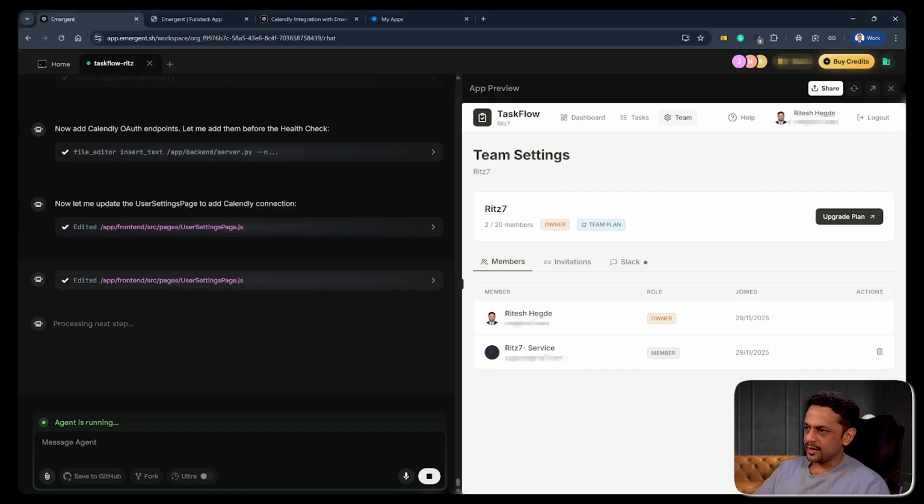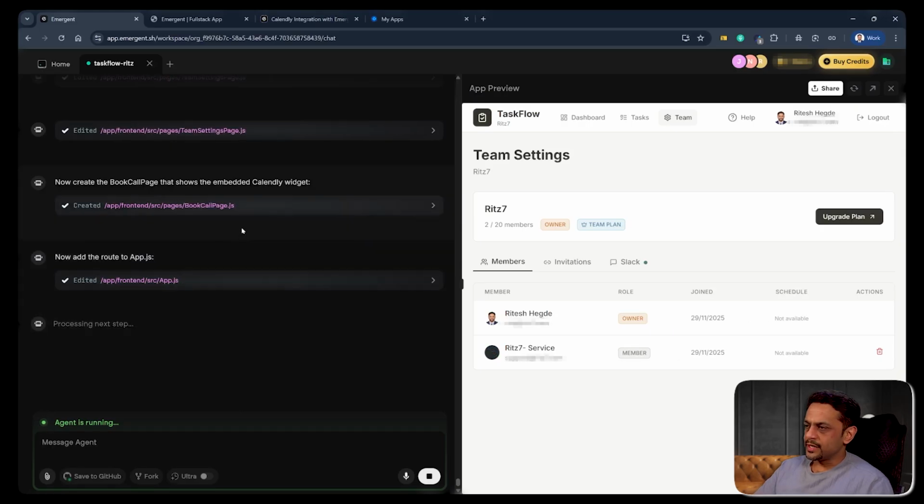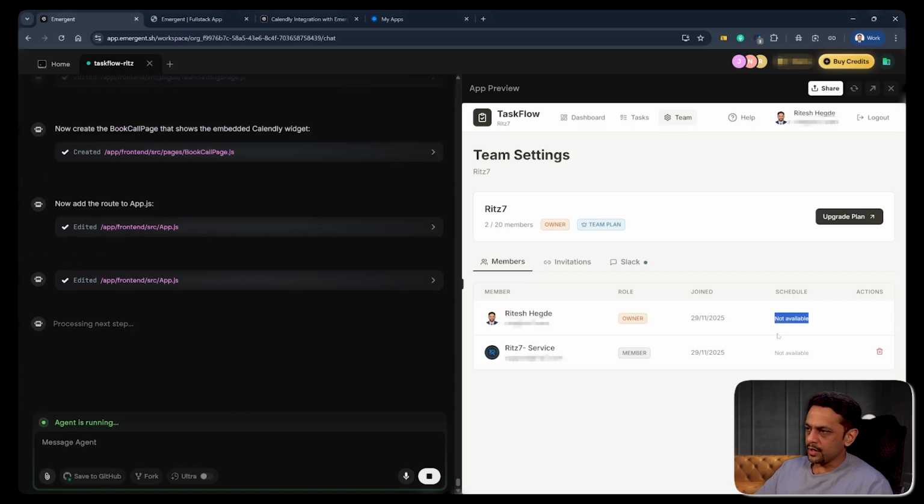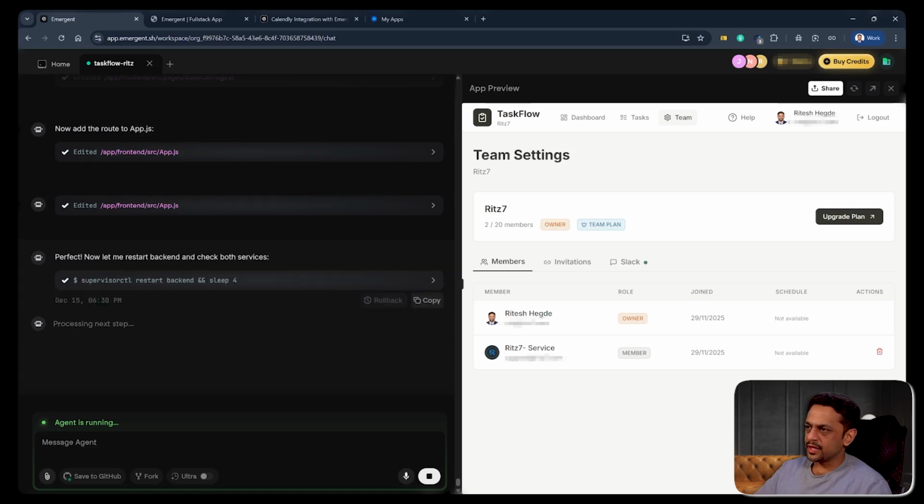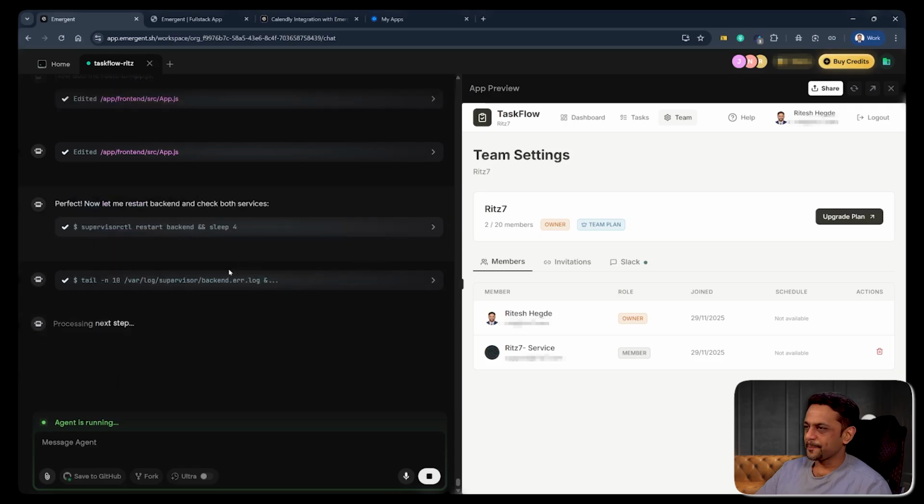And it is now processing next steps. Let's wait. It has already made some changes. We can see it over here. In the member section, we have a schedule option which says not available, which means we have still not connected our Calendly, right? Let's wait and watch. Where do I connect my Calendly from? It's finally restarting the backend and checking both the services.